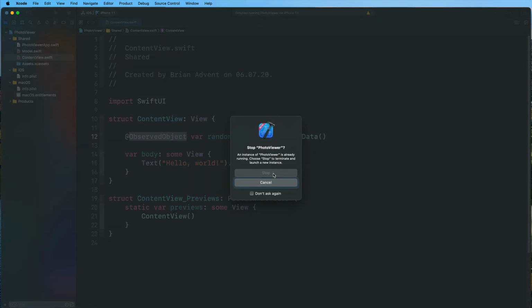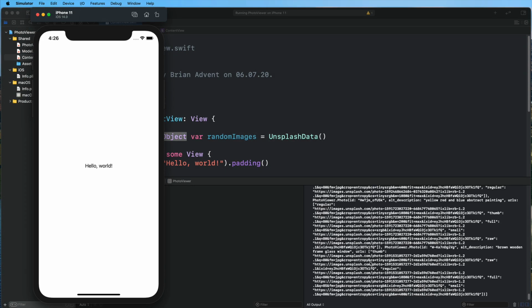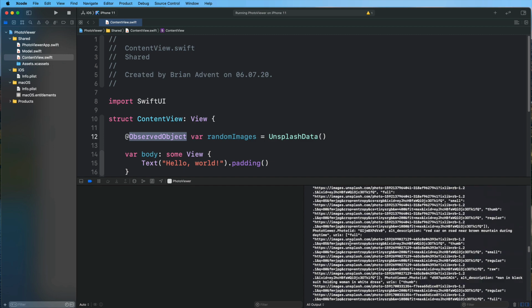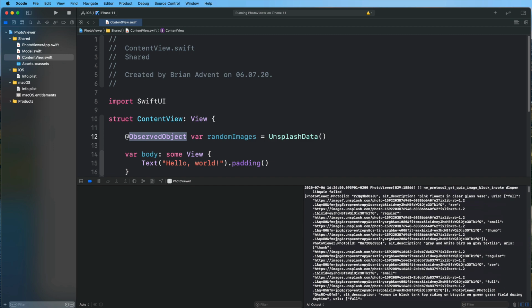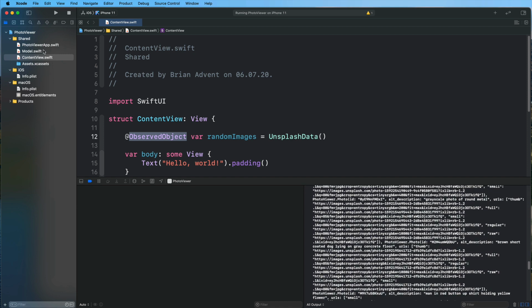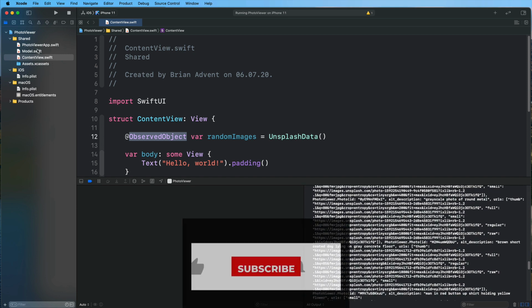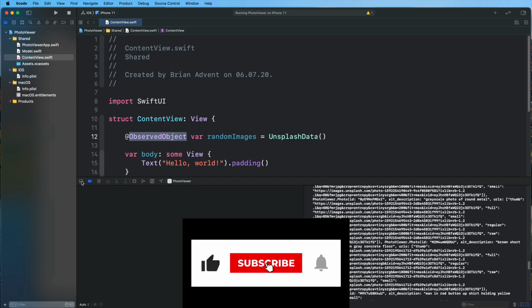Now let's quickly run that in the simulator and see if we get an output. And indeed, here we are. Here are our 30 images that we can use now in our application. So now we can be sure that we can load data, and now we can also go ahead and begin to display it.